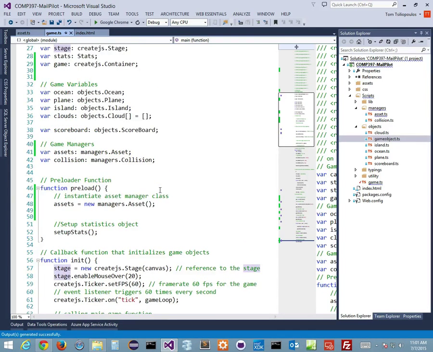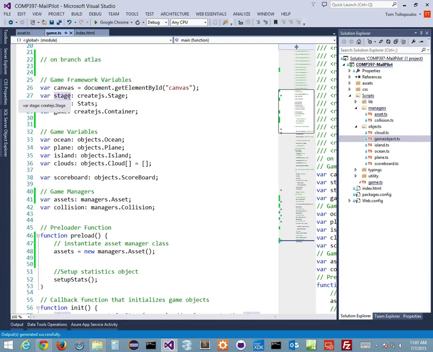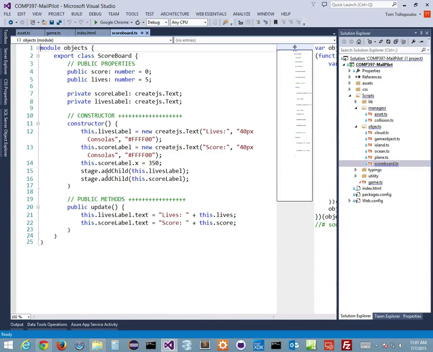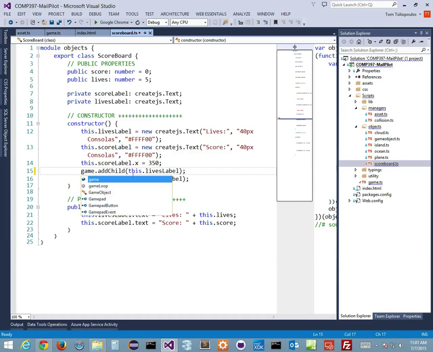The next piece I need to take care of is anywhere that I've added things to stage. I should check my objects to make sure that I didn't add anything directly to the stage. I probably did not, but just in case, I want to check them. First of all, let's check my scoreboard, because I think I may have done it here. Like for example, stage.addChild. That's wrong. It should be game.addChild, so it adds it to the current game container, whatever the game container is.